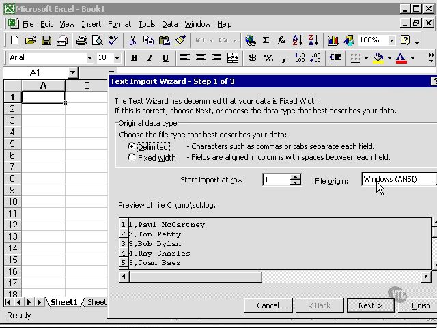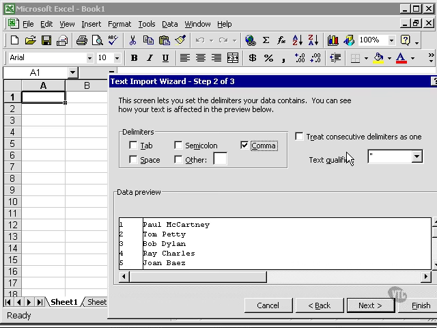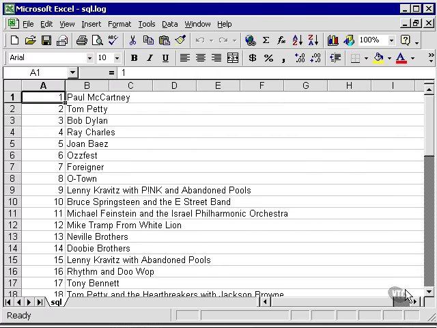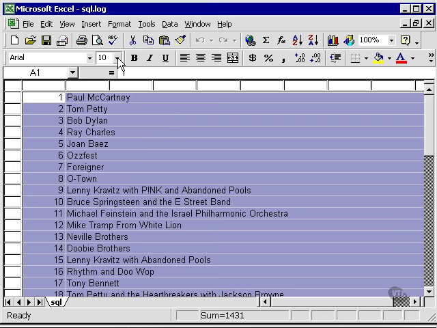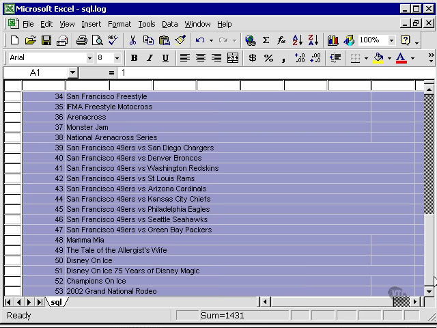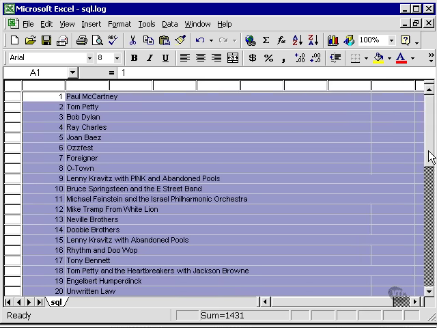Since it's a comma delimited file, I'm going to delimit it with a comma, remove the text qualifiers, and here I have my data in a spreadsheet. That just gives you an example of what you can do with scripting.